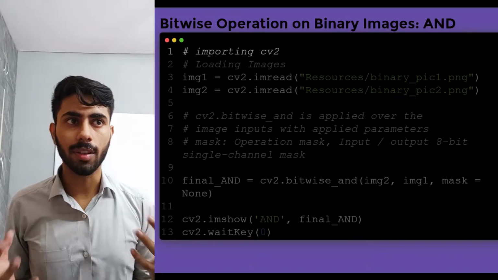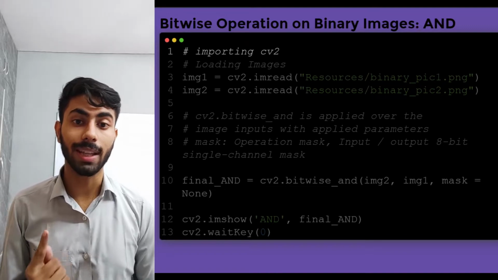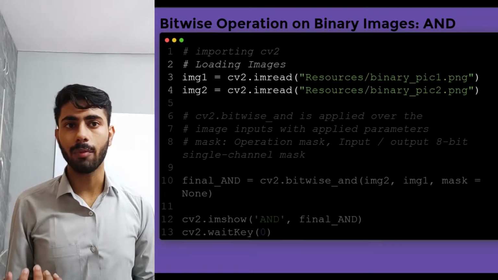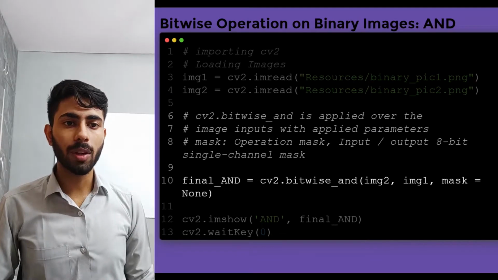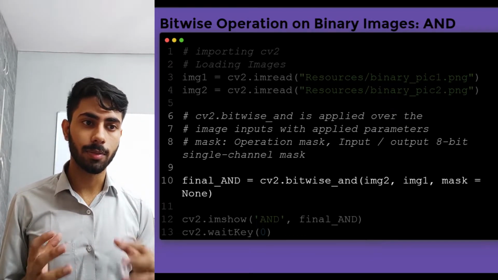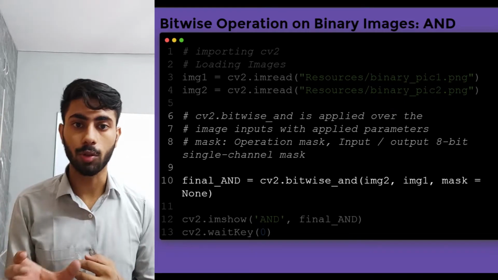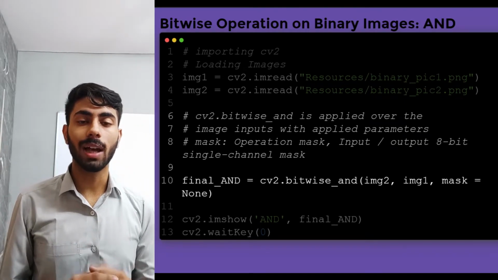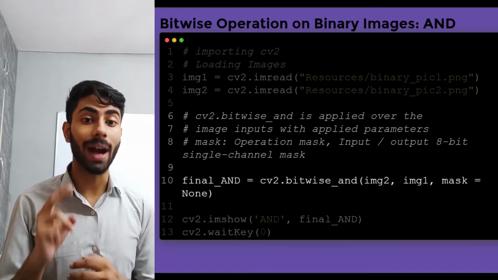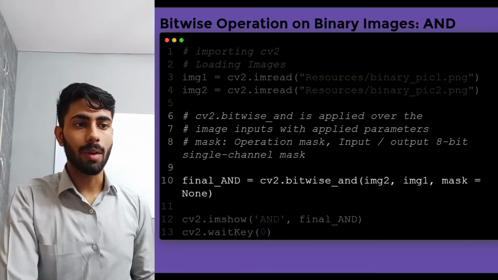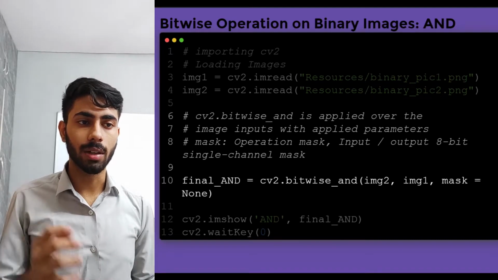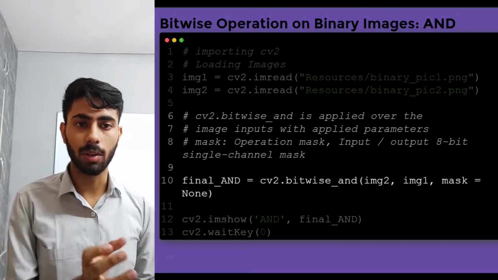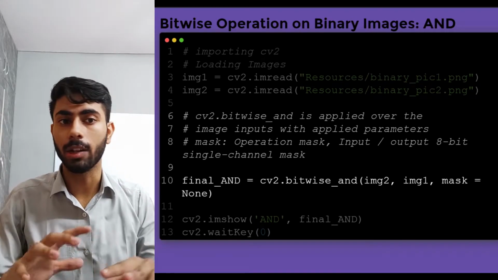So let us first discuss our first bitwise operation, that is AND. First I will import my OpenCV library and then I will load my two images. After that I will use a special method, that is bitwise underscore AND. What bitwise underscore AND does is that it performs the AND operation between the two binary images. I will pass in the arguments the two images, image 2 and image 1, and I have specified my mask to be equal to none. That is, I'm not applying any kind of mask here.